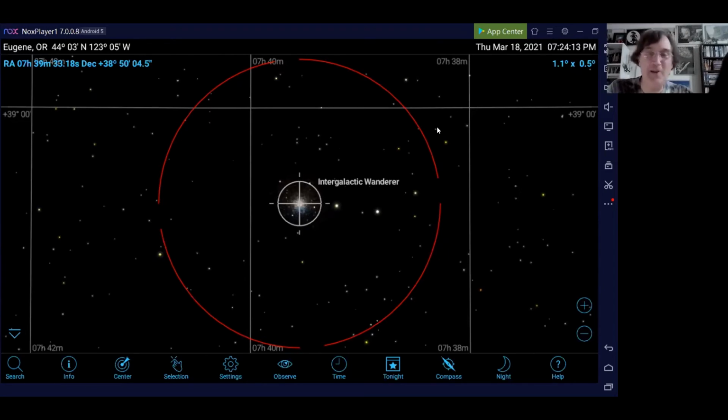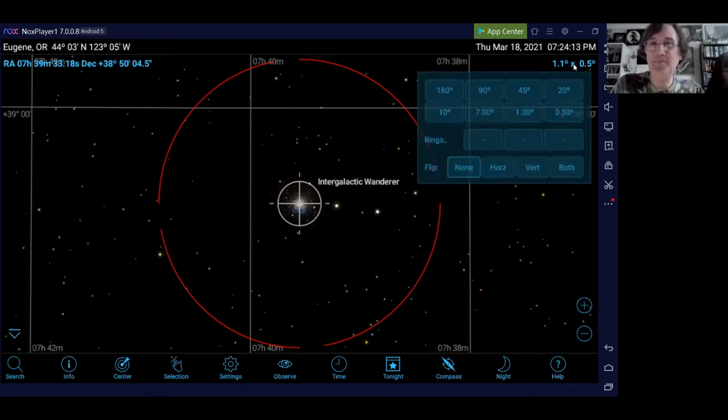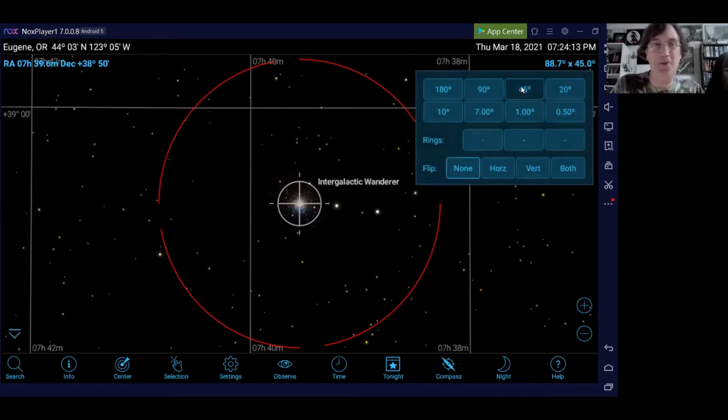If you're connected to the internet, you can get a deep sky survey image of any object on SkySafari. You can even just click on a star and get the DSS image of that star field. So it's really useful. Very nice thing to know that you can do.